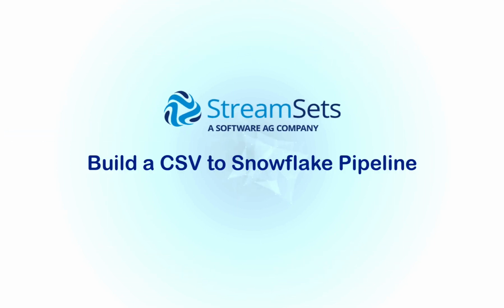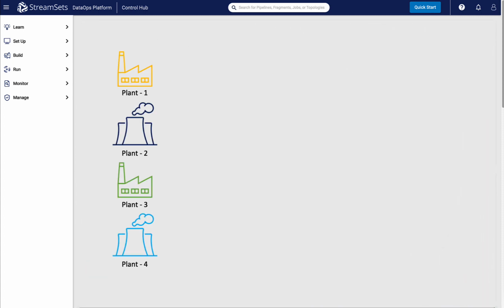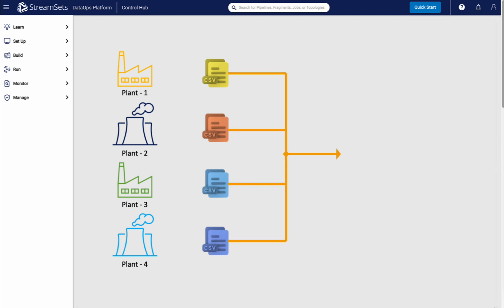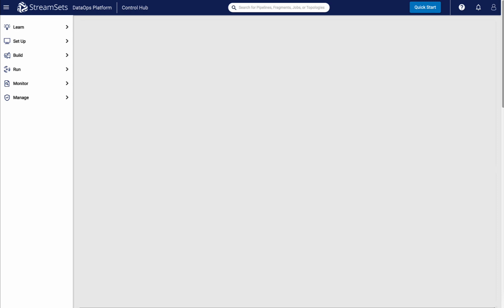In this lesson, we will walk you through exactly what you need to do to build a pipeline that can ingest CSV data in different formats into Snowflake. We need to include the data from the new manufacturing plants in our data warehouse. The formats are all different from the plants, so we need to build a pipeline that can accommodate those differences. Let's build a pipeline that can ingest multiple CSV files.